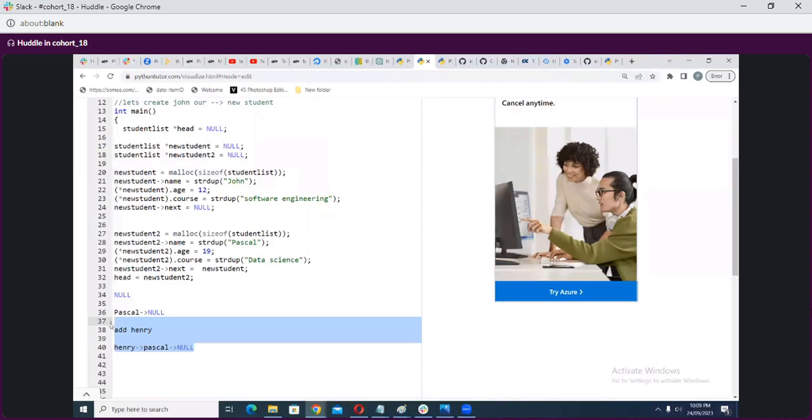So every time you add a new student, it becomes the first student in the list. Initially when I added John, he was the first student in the list. But I can't make John the first student anymore because I'm adding a new student now, which is Pascal. So Pascal now becomes the first student in the list. And that's why I said let the head be the new student, because new student 2 is the first student now in the list. So that new student 2 now will point to the previous student, the old one.